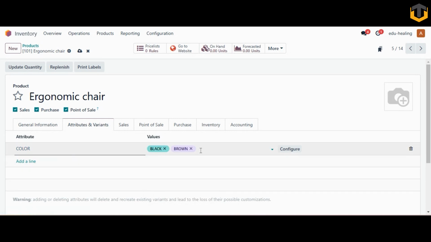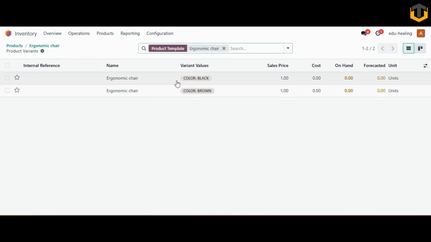So in this way you can add the attributes to the product. Here we have an option for configure, which is the in-detail configuration for this particular attribute and variants. Once you have added the attribute and variant, here you can find a smart button named variants, where you will find the two different variant values for this particular product, ergonomic chair. And here you can find the on-hand quantity based on their variant values. So you can define the sales price, cost, on-hand and forecasted quantities for both the variant values.